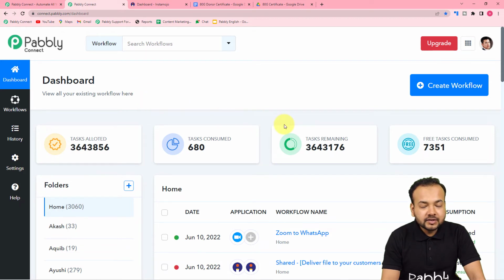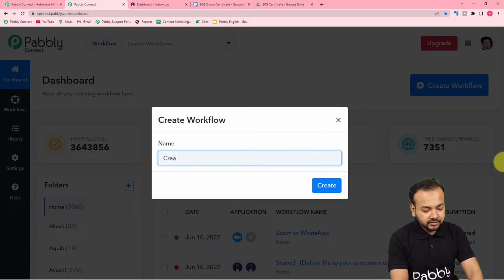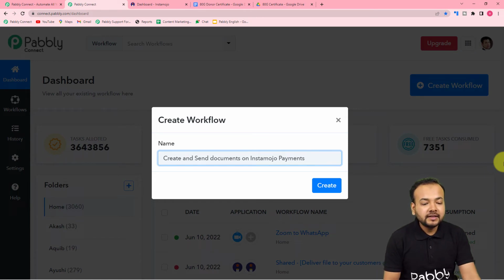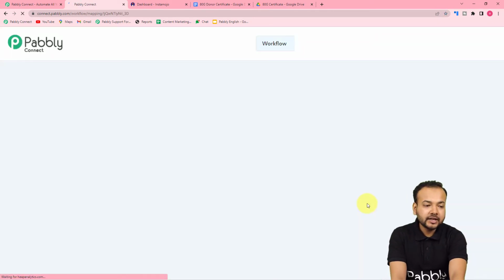Alright, so here guys you have to create a workflow to set up this automation. Just click on this create workflow button, and here you can give a relevant name to this workflow. I am giving the name here as create and send documents on Instamojo payments. Right, so after filling the name like this, you just have to click on this create button and you can see your workflow page is loading up here.